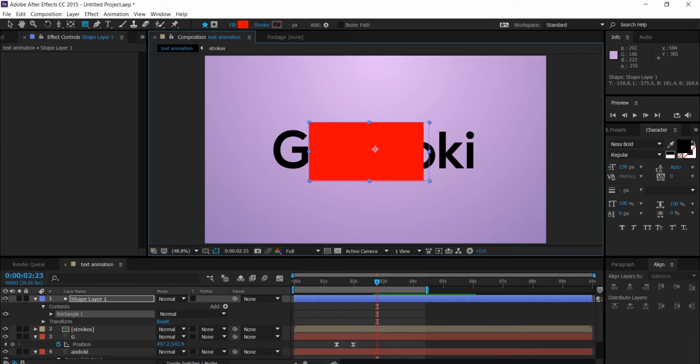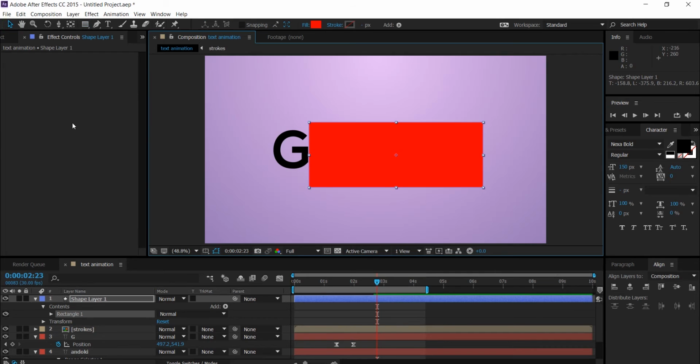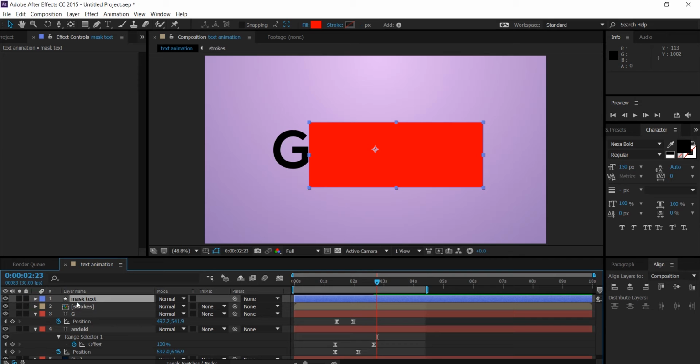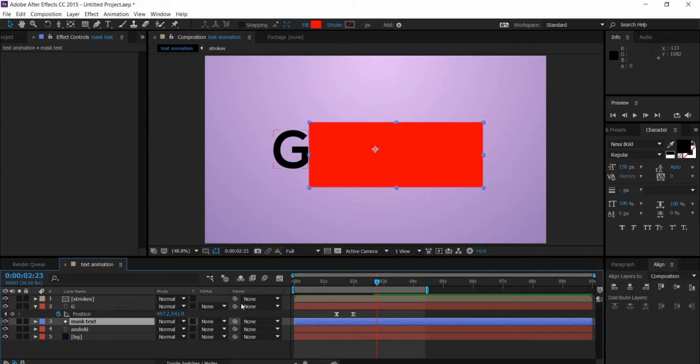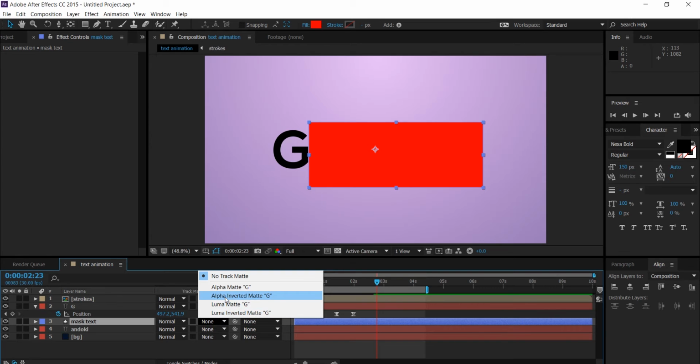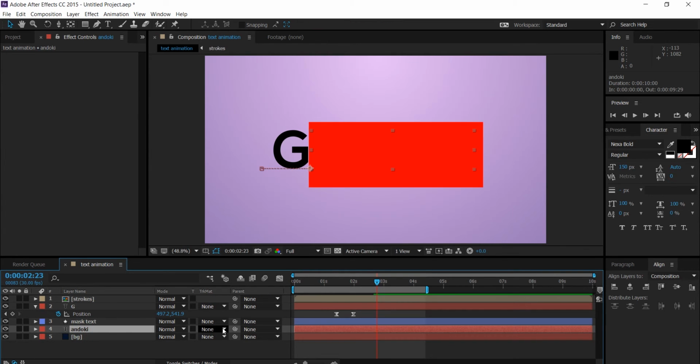Quickly on keyboard, let's name this mask text. So let's move it just above the remaining of the text. On the track mat, set your track mat to alpha. On the track mask of the text, set the track mask to mask text. Here we go. So let's see what we have now.